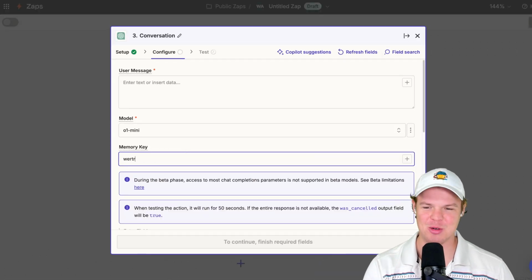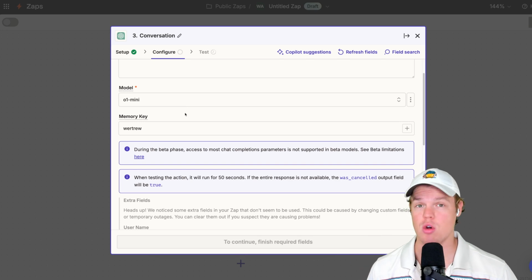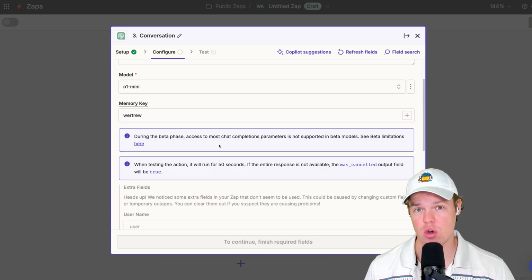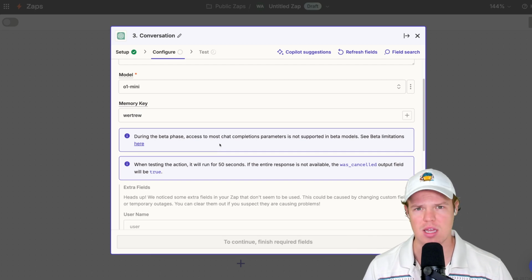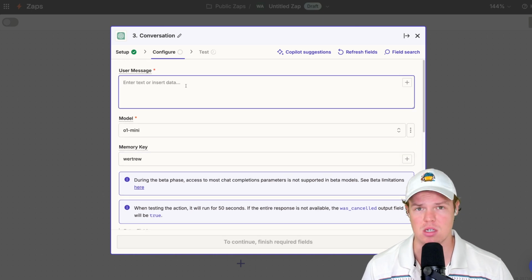Memory key, random string 32 characters, consistent outputs at scale. Now, first thing you'll notice when you select o1 mini or o1 preview is we don't have the ability to add additional parameters here. And that is what's so unique about this new model here that we're dealing with from OpenAI. And I'm going to dive more into that in the other video. For now, though, all we care about in the context of o1 mini is just the message or the prompt.